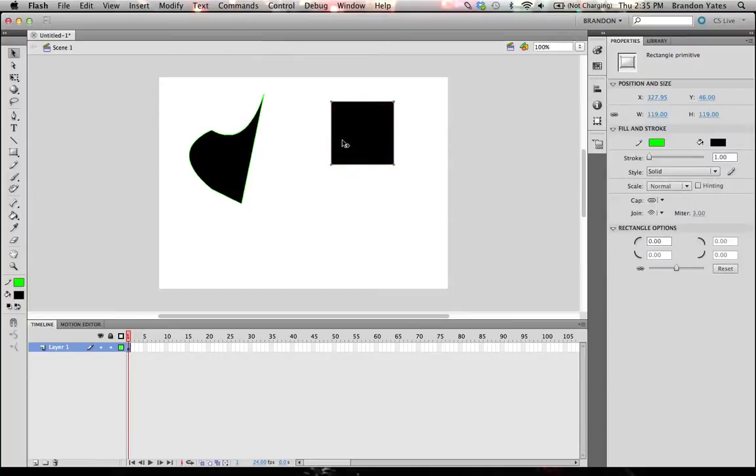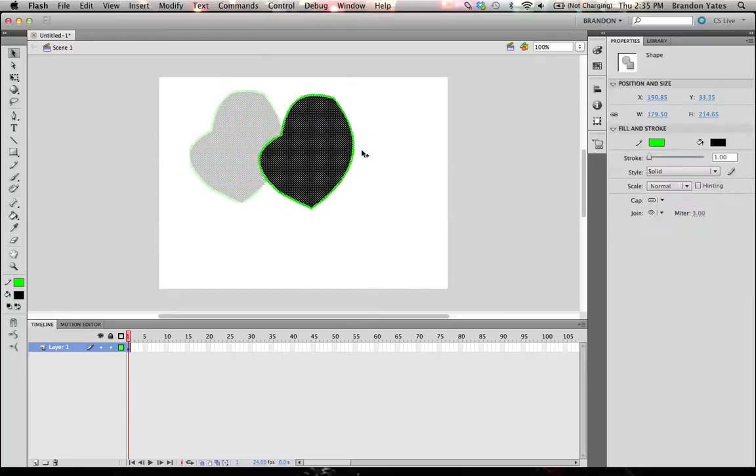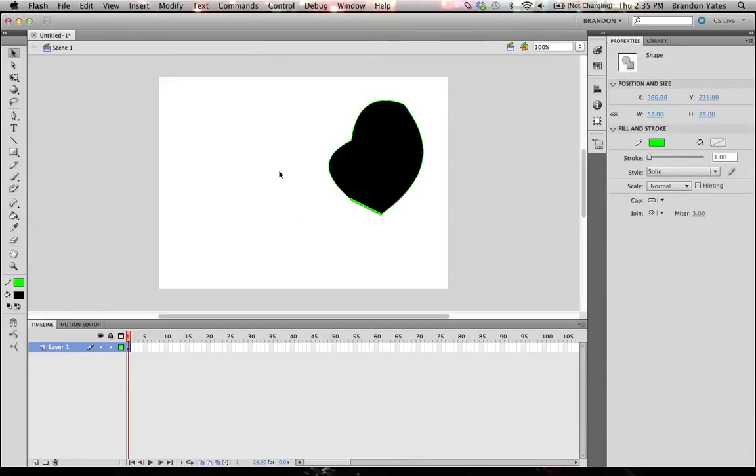Now, while I have these up, I'm going to delete the primitive. I showed you the selection tool. You can move things. You can select them. You can marquee select stuff and select certain areas. You can select only the fill, which is this area. It's pretty cool. This is called the sub selection tool.